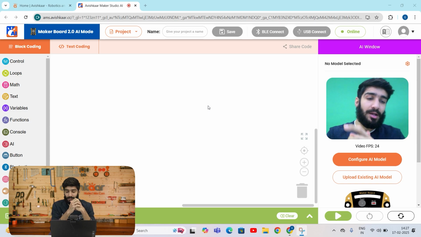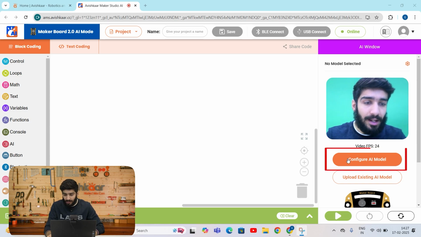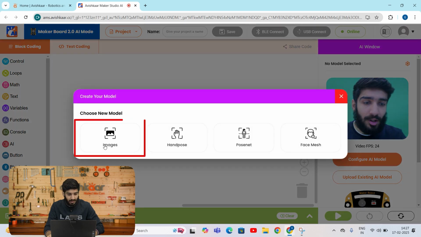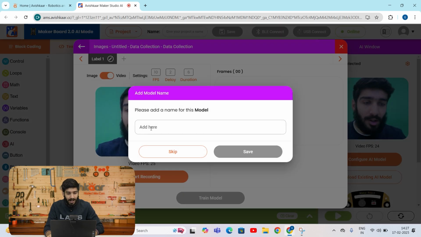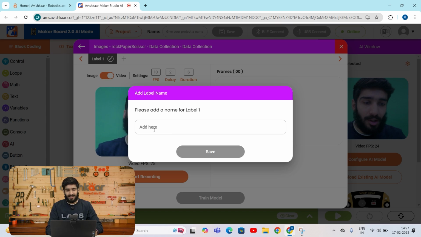So here's how you'll do it. You'll have to click on the configure AI model button. Let's go to images and let's name our model as rock, paper, scissor. Let's click on save. Okay, so now what should be the label button? So basically label is the thing on which you want to train your model.